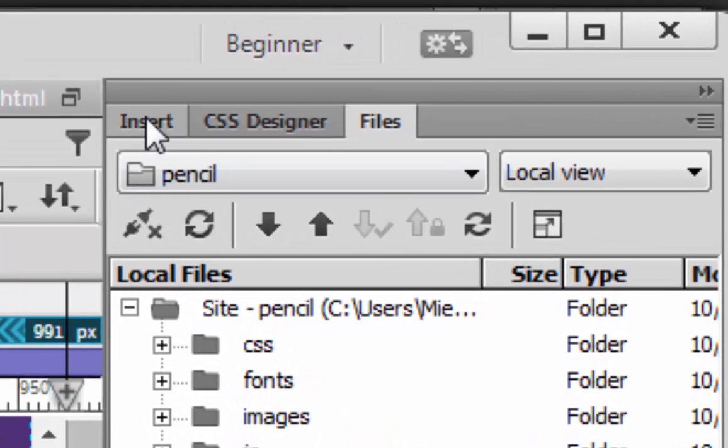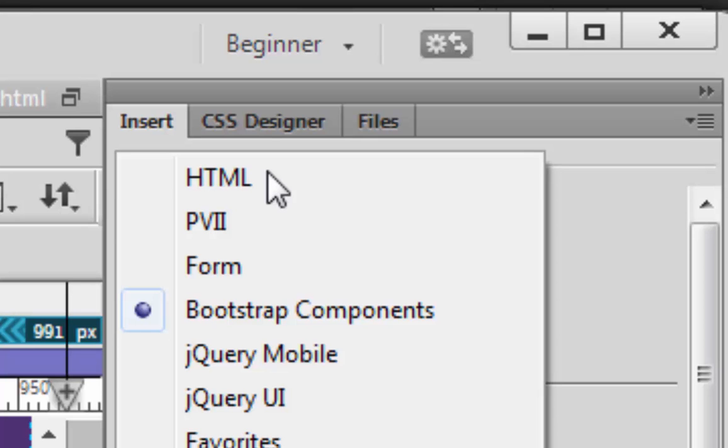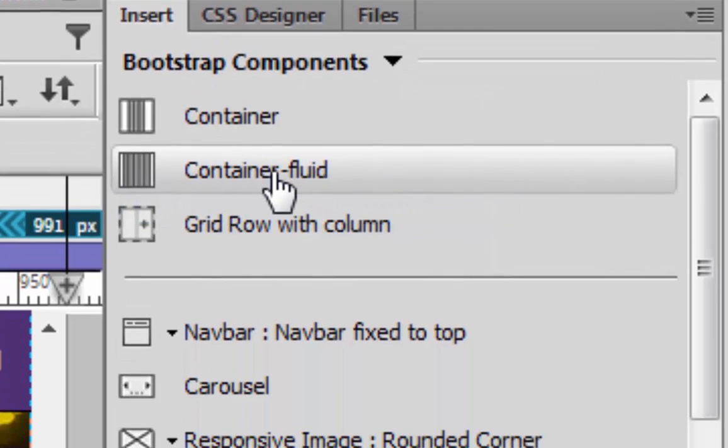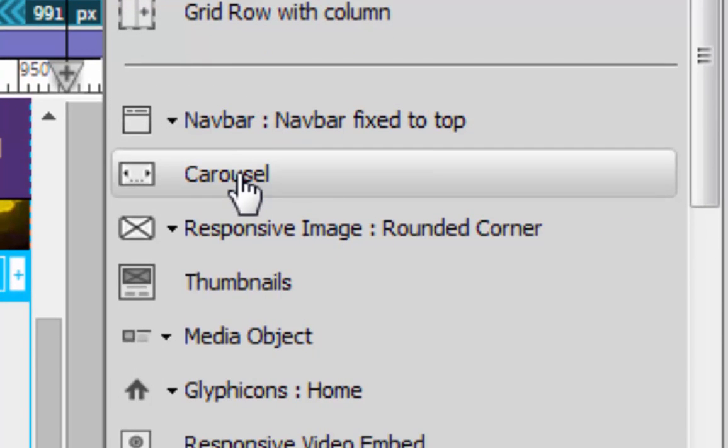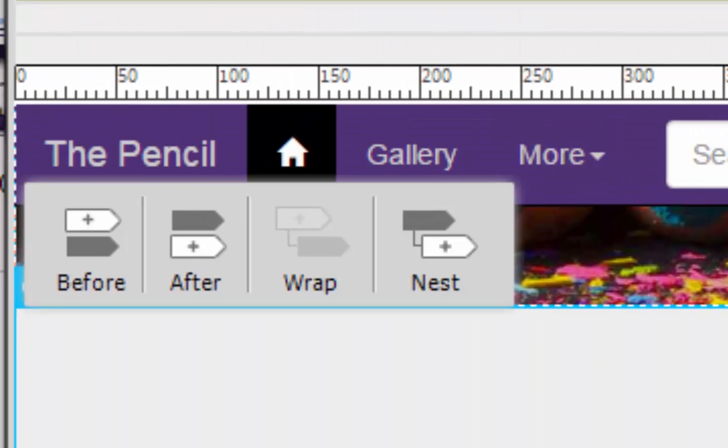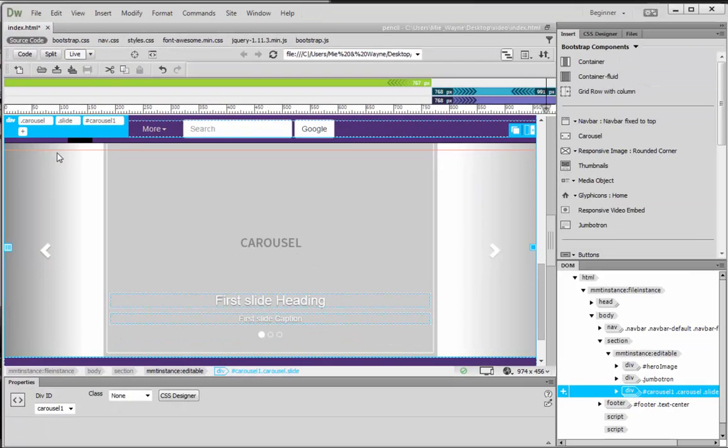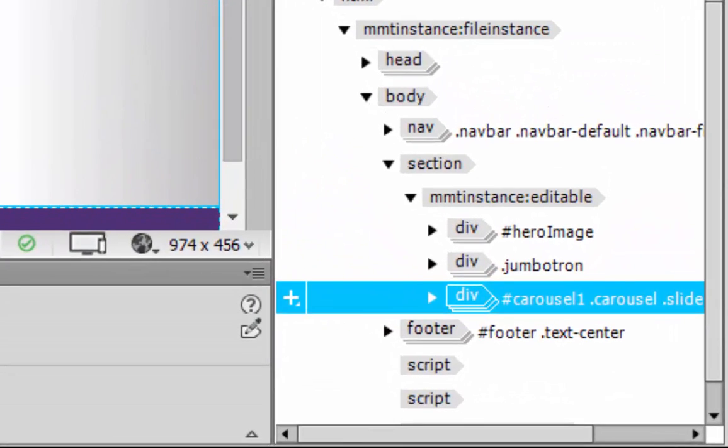I go to my Insert panel. I want to make sure that I have Bootstrap components selected, and I'm going to click on Carousel. You can see it's the second item in the second group. When I do, I get the usual dialog box asking whether I want to insert it before, after, or nest it inside the currently selected element, which in this case is the Jumbotron. So I'm going to put it after my Jumbotron, so I'm going to click on After. Okay, there we've got it. We've added a carousel to our website.